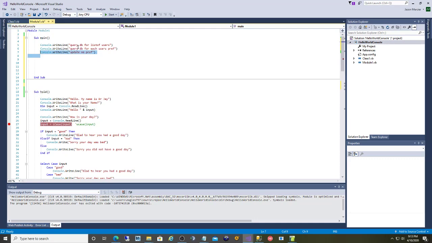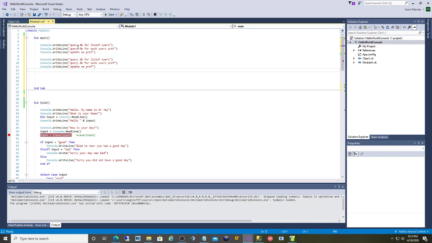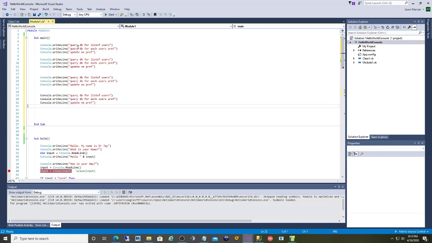Then say in another sub, we want to do it all over again. We want to do all these, and then do them again, and again. So in this program, we query the database for the list of users, then get each user's preference, and then update a preference table with that user's preference. And then we do it again, maybe with a different database, and then a different database. The point is that we're doing the same three things over and over and over again.